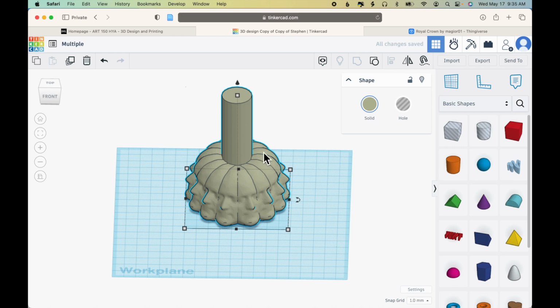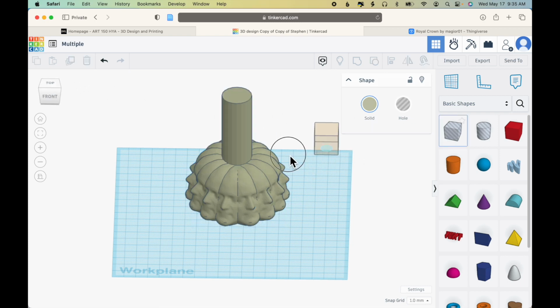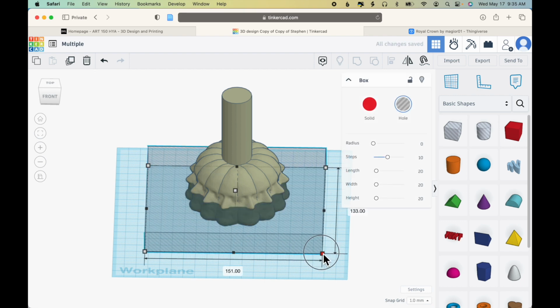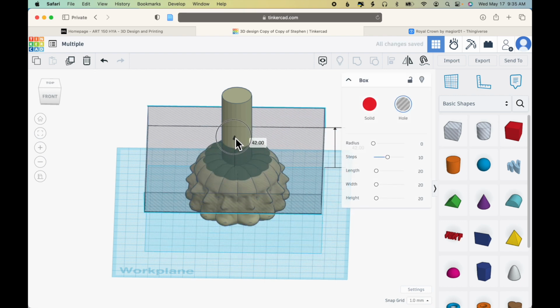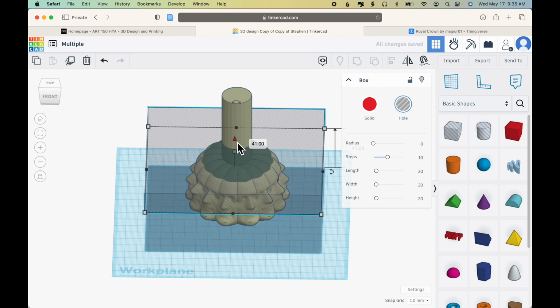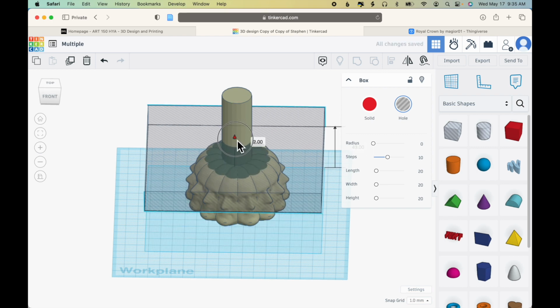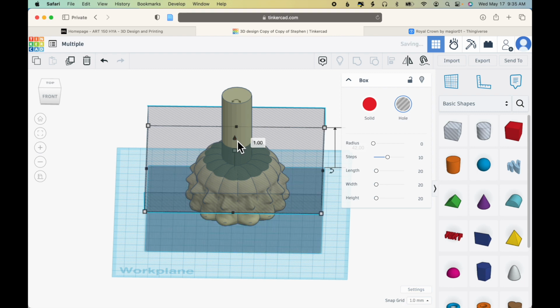And the reason I'm not worried about that cylinder sticking up is because I'm going to cut off the tops of the heads so that it has a flat top surface. I'll drag out a square, make sure that it's big enough to cut everything, raise it up, and you can tell by this shadow here where it's going to cut into the head. So let's say about that much.